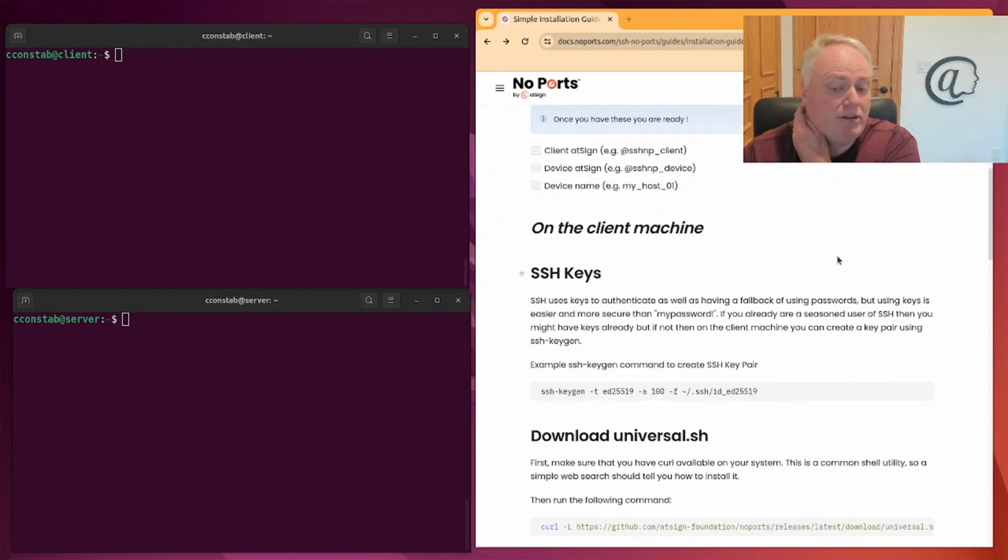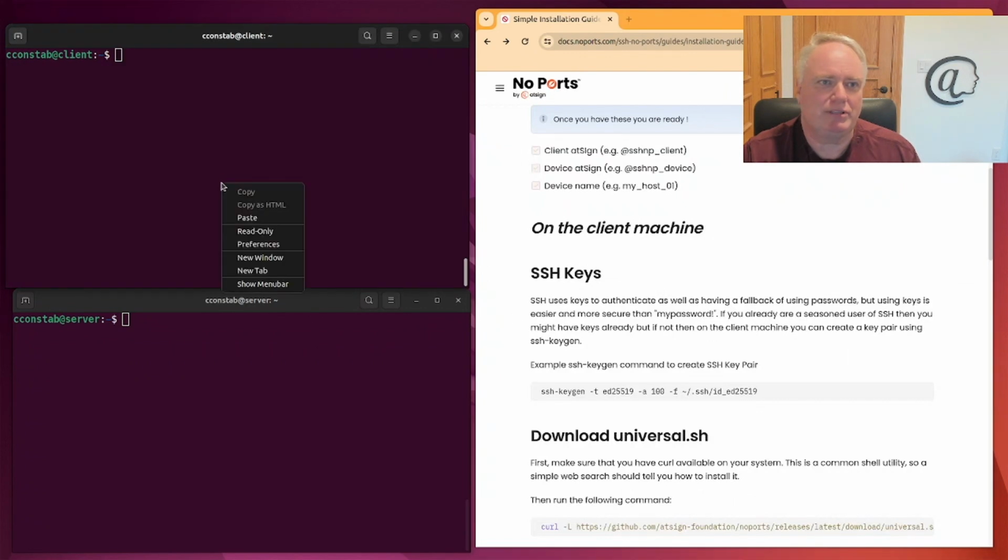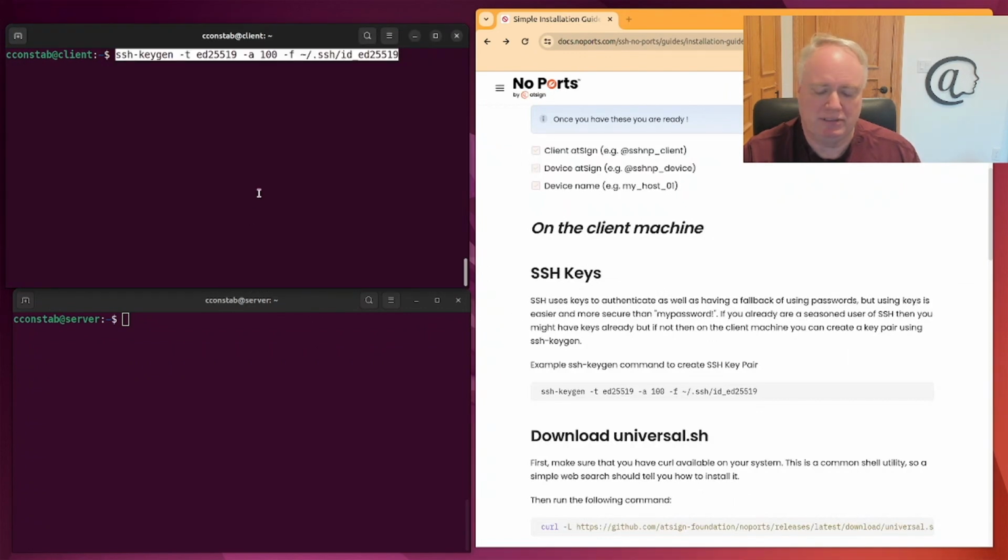The first thing to note is on the client machine, have you got any SSH keys? If you're using SSH already, then you may well have your own SSH keys. But if you haven't got SSH keys, it's pretty easy to create them, and we're going to create them using this command here. ssh-keygen will create you some keys. These are the cryptographic keys that you can use to log in. We can just copy that command, put it into the client, and paste it.